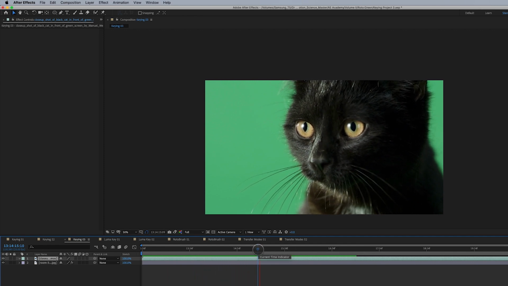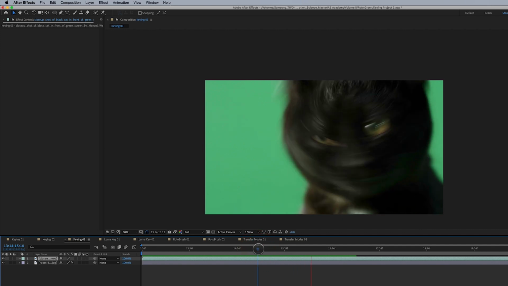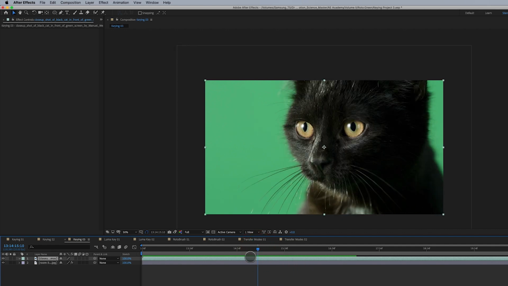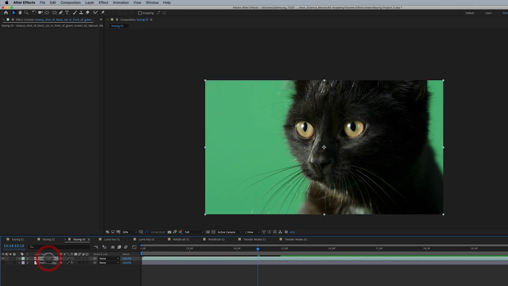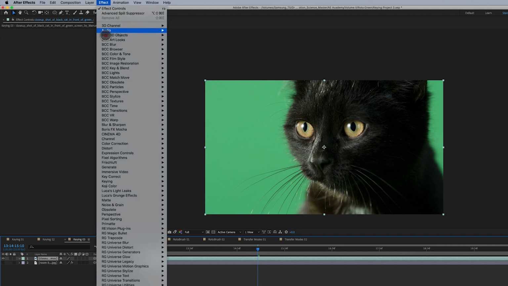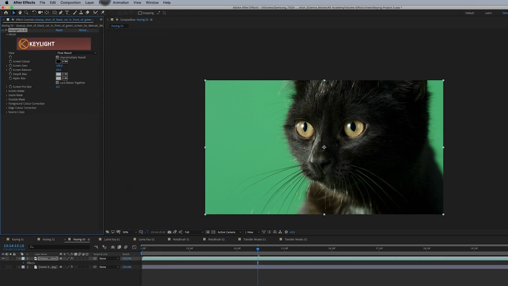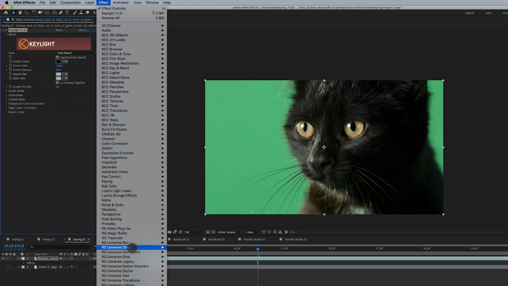So how would I approach keying out this shot with a lot of hair? Well, let me show you how I would do this. I've also got a background layer applied here that I'm going to show you. So we've got this background here, and that's what we're going to put behind the cat. But the first thing we're going to do is go up to Effect, Keying, and Keylight.